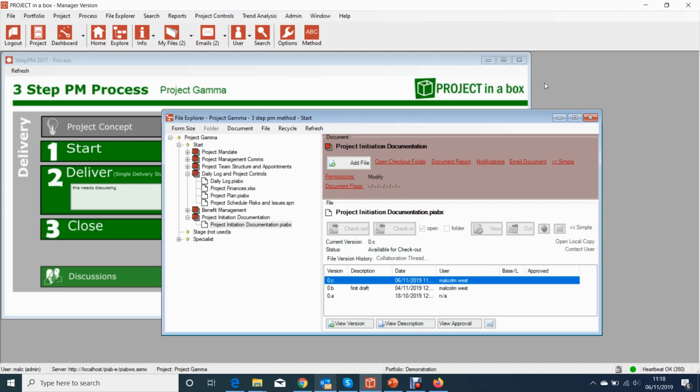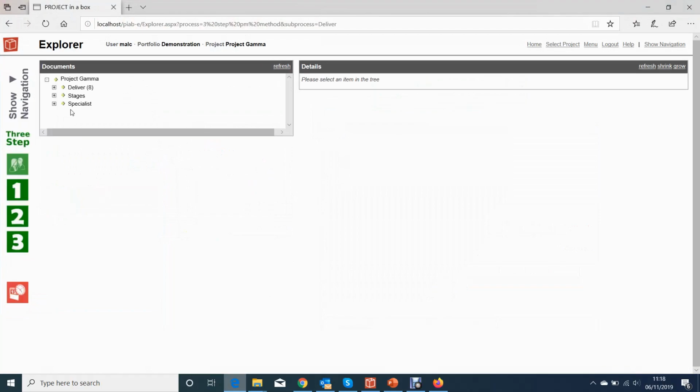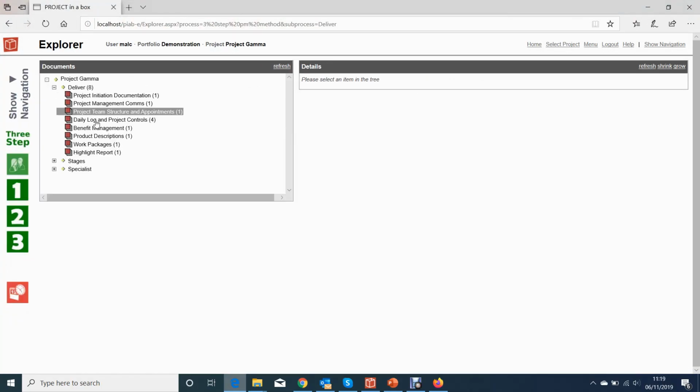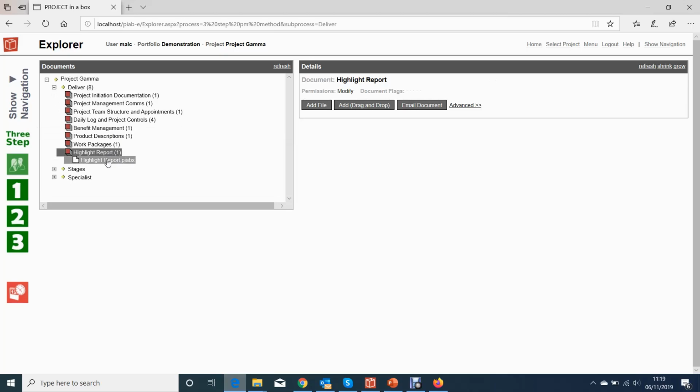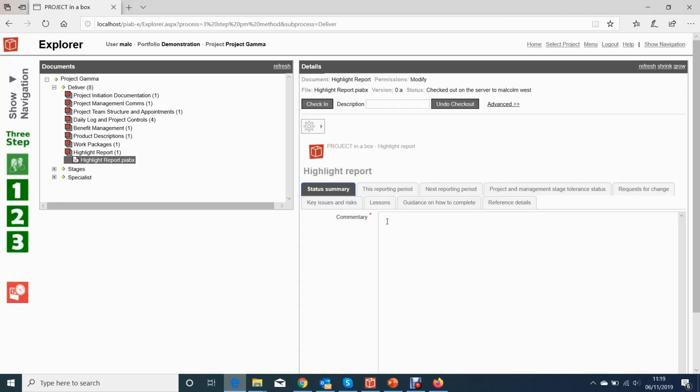Let's have a look at doing that, getting that file to edit from the browser as well. So here's the browser interface, and I'm going to find a file here I'm interested in. Let's come and have a look a little bit. One we've perhaps not looked at before. So perhaps the highlight report. So normally, and in the previous session, in fact, we looked at checking out to edit in the browser. So I'm just going to do that like that. That's editing in the browser.